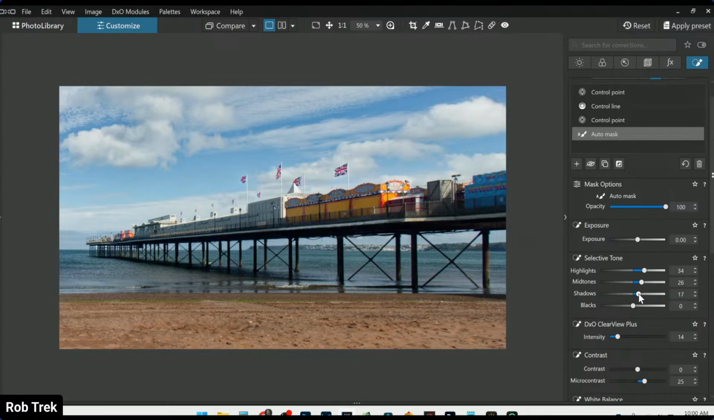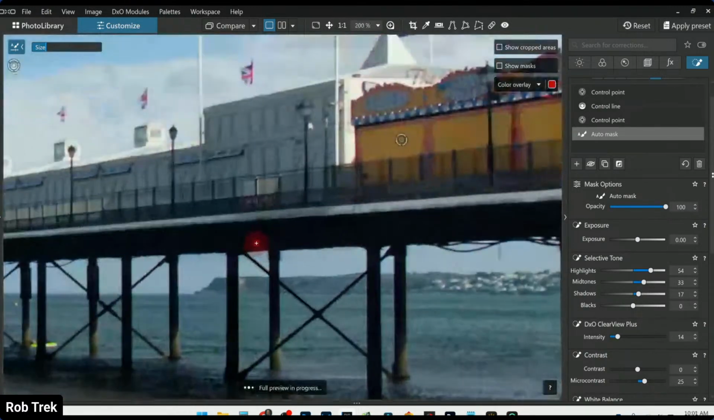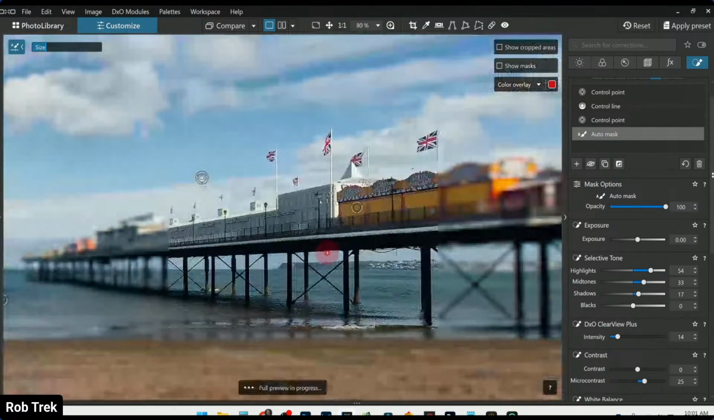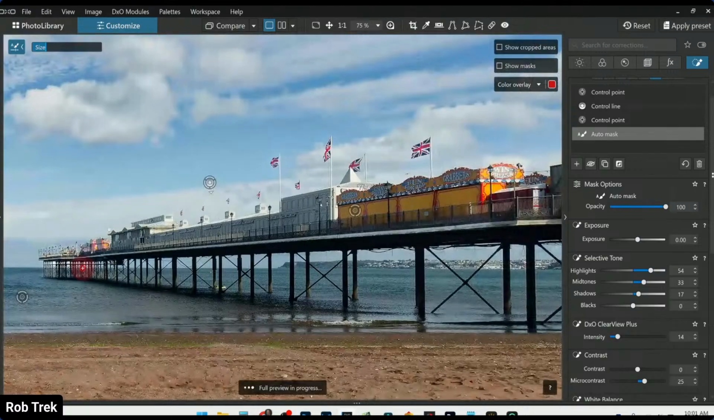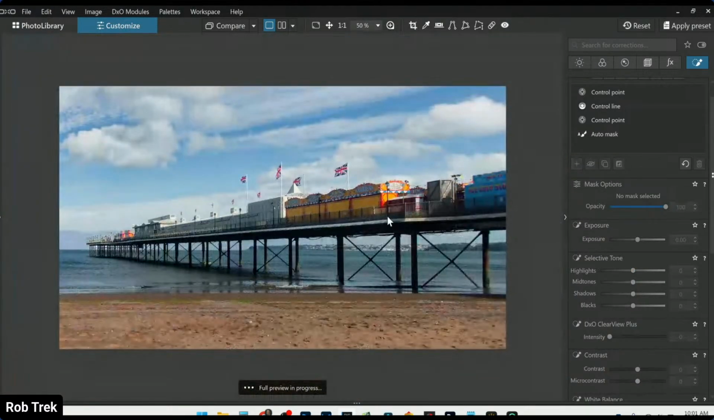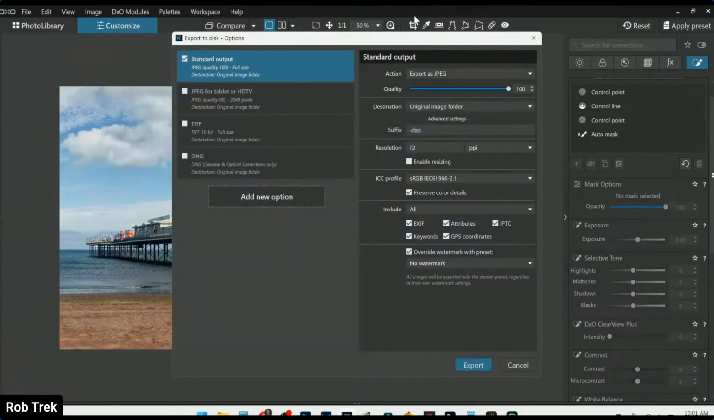Let me straighten this out. I think it missed a spot there. Yeah. Okay, I think I'm done. So let me export this one.